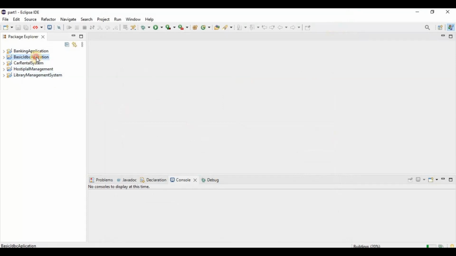Once that is done, next we need to create the database connectivity. Since we are going to use the MySQL database, first we need to create one schema, then create the table, and then define those fields. So let me create the table in the database first.